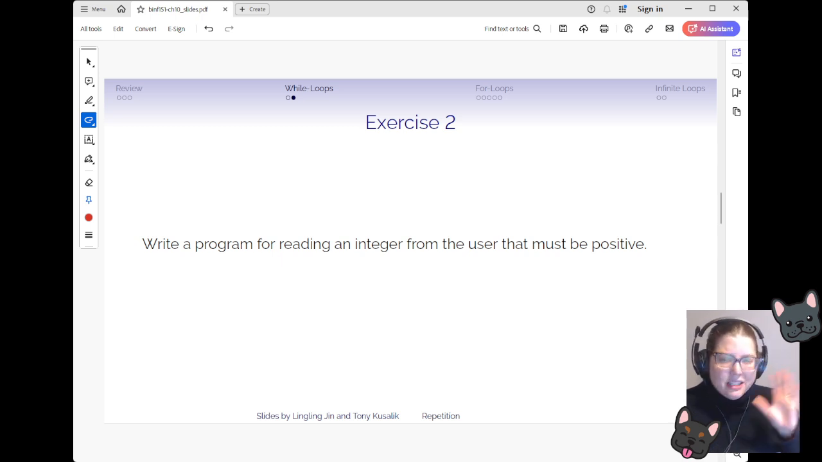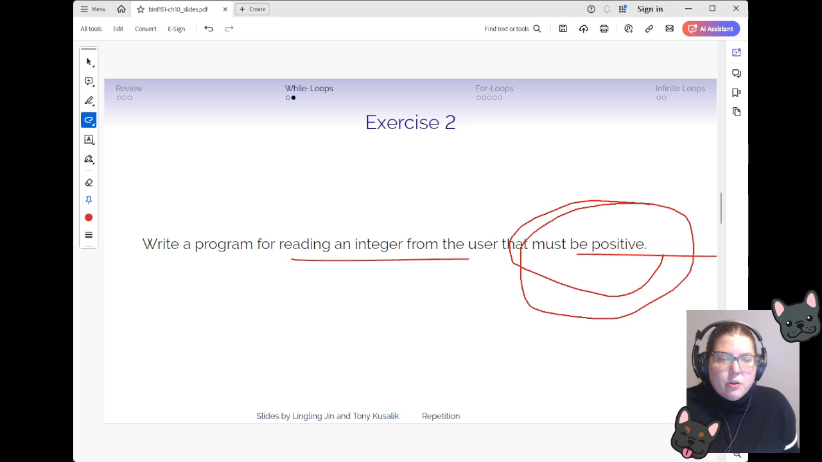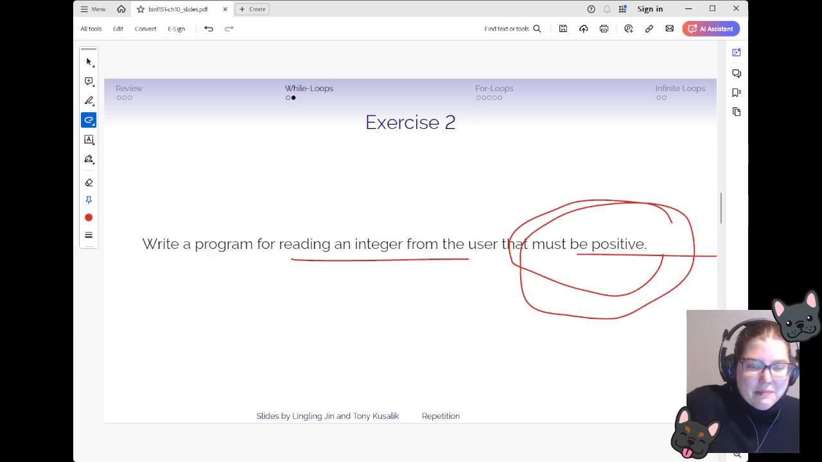What we're going to do now is a slightly different example than what we saw, but it's kind of related. We're going to write a program that reads an integer from the user that has to be positive. So we're going to put that reading in from the user inside of a loop. And the condition for the loop will be, while this number that we've read in is not positive, ask for a new number. Let me show you how to go about doing that.